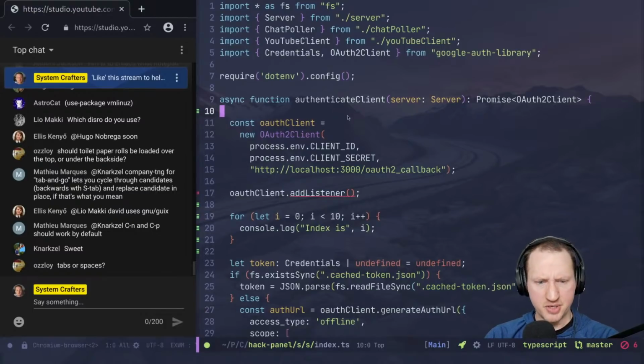Astrocat says, I think some distros put different packages in with Emacs. I don't know if they have default configs. That would be pretty weird if they did that. I personally wouldn't like that if they had some default config, but maybe they do.